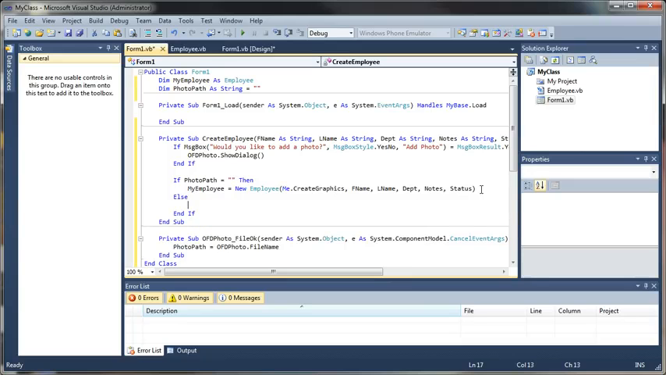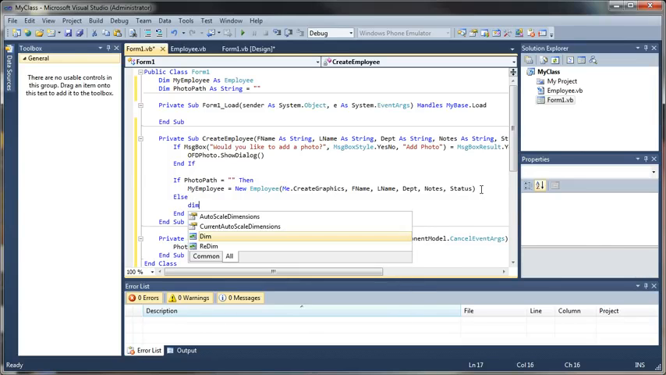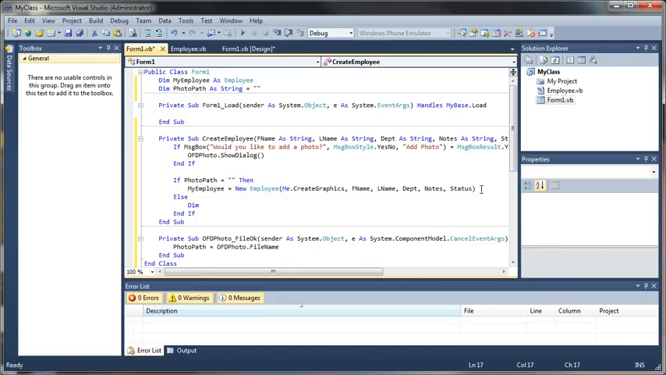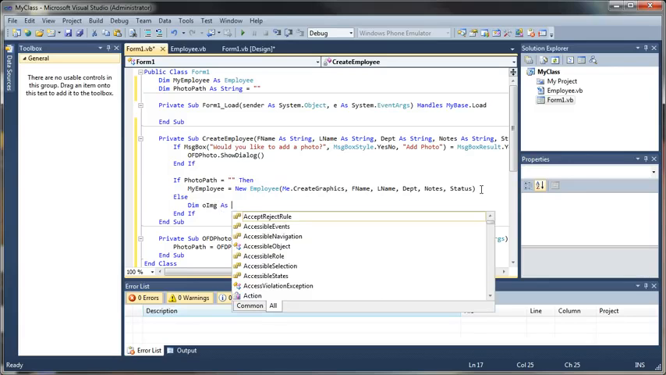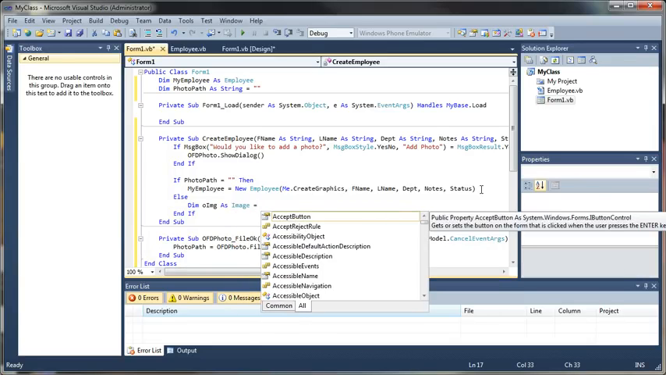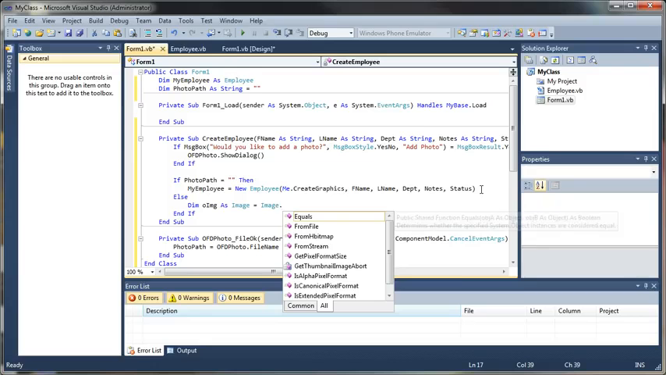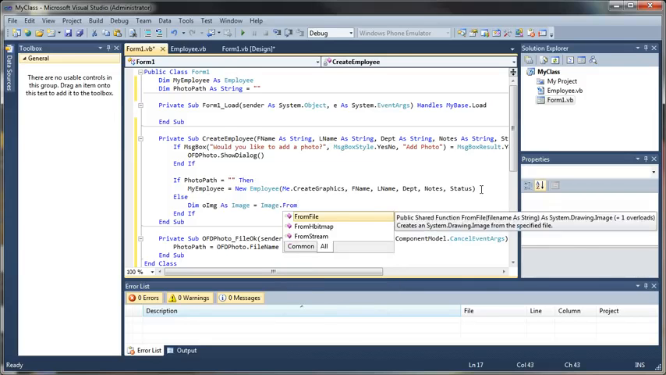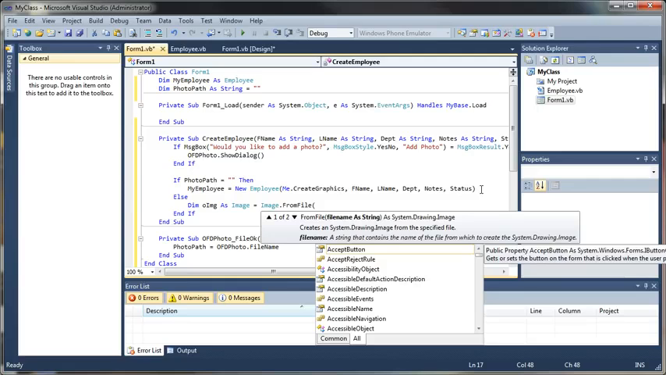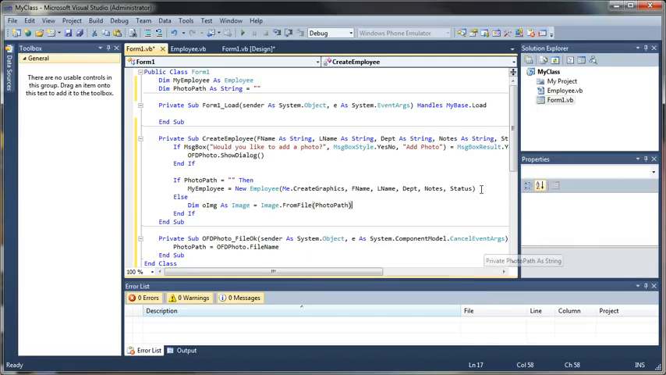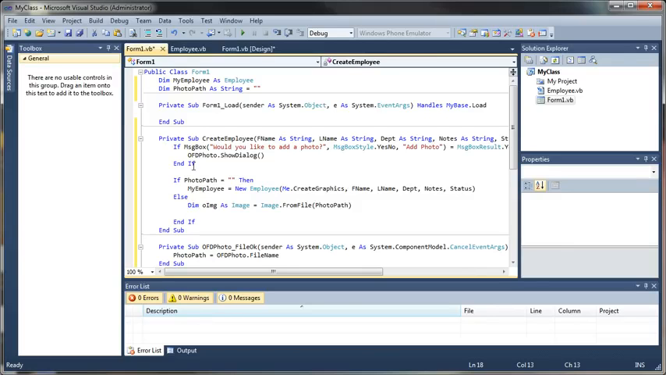Otherwise, I'll just say else, dim, create a variable here to store a new image. So we'll say object image. I'm going to create a new image here as Image, and we're going to set the value of this to Image.FromFile. And what file do we want to use? The one located in our photo path. Okay, so this creates a variable to store the image, grabs the image from this path to populate this variable, and then we can reference it when we create a new instance of my employee.